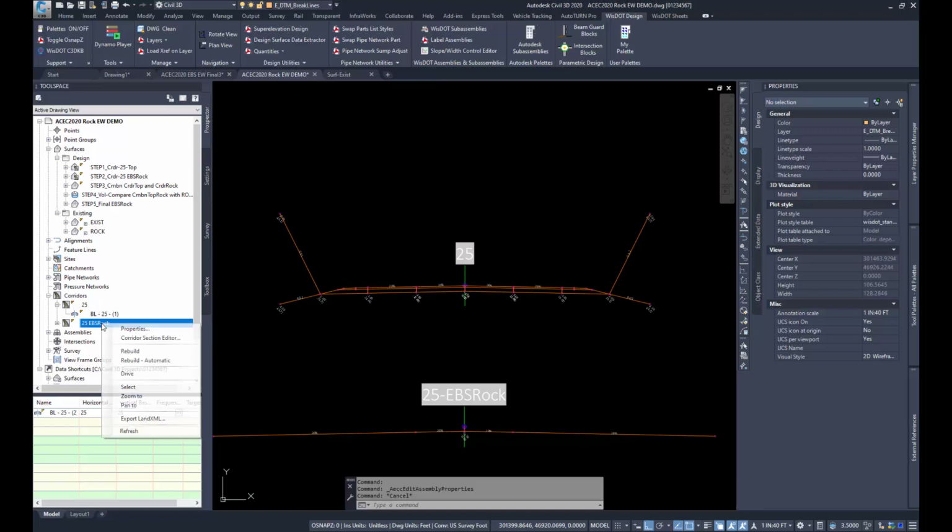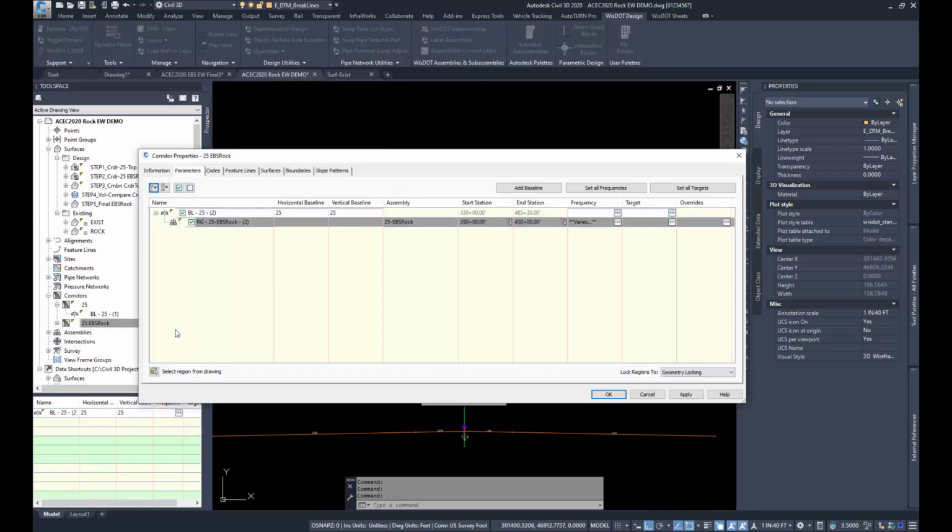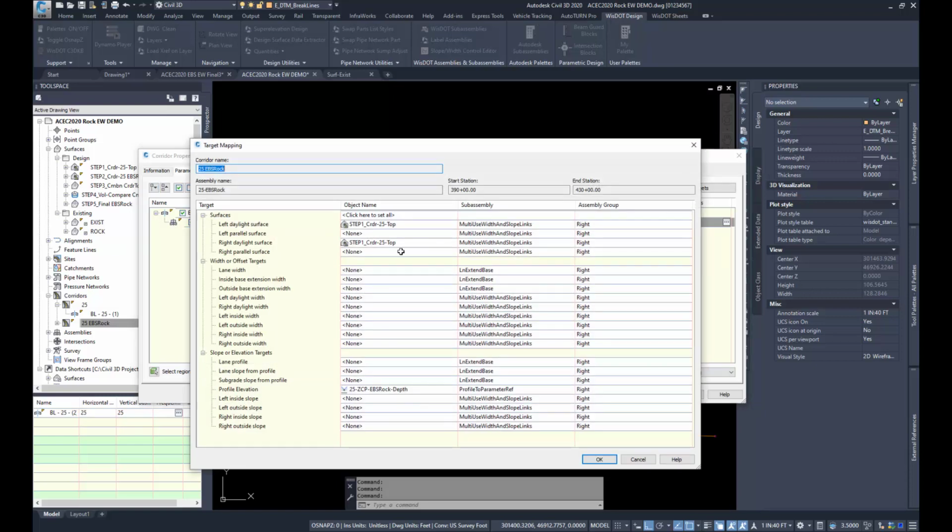When we take a look at the corridor, under corridor properties, take a look at the targets. So my multi-use subassembly is actually targeting the top surface from my design corridor and not the existing surface. This is done so that when the EBS surface is below the datum surface, it'll intersect that shoulder slope interceptor, the ditch 4 slope. And we have the profile parameter reference reading our profile that we've set for the rock depth.